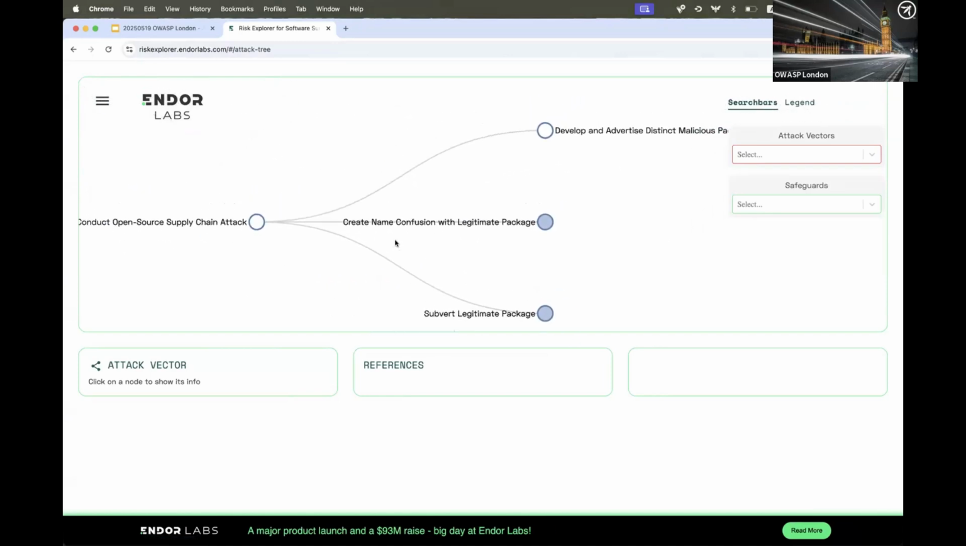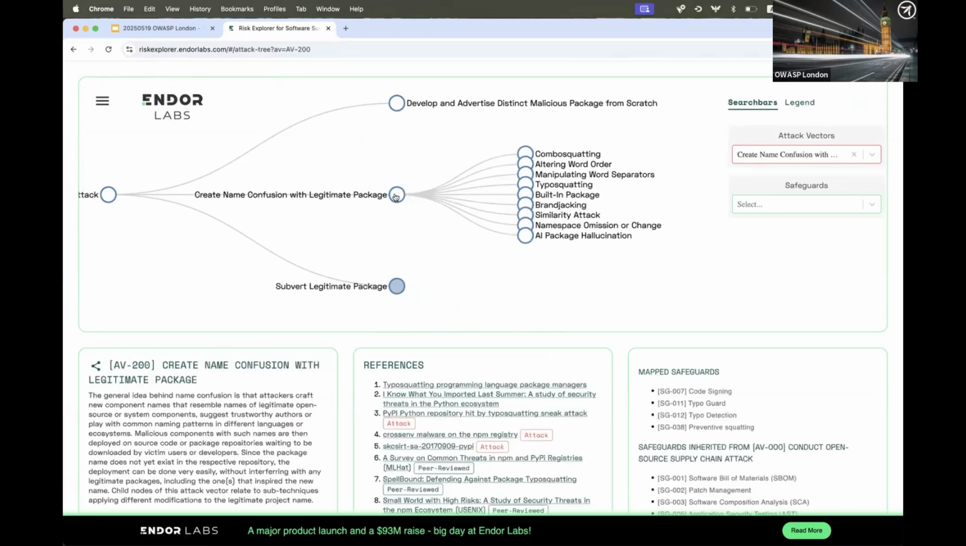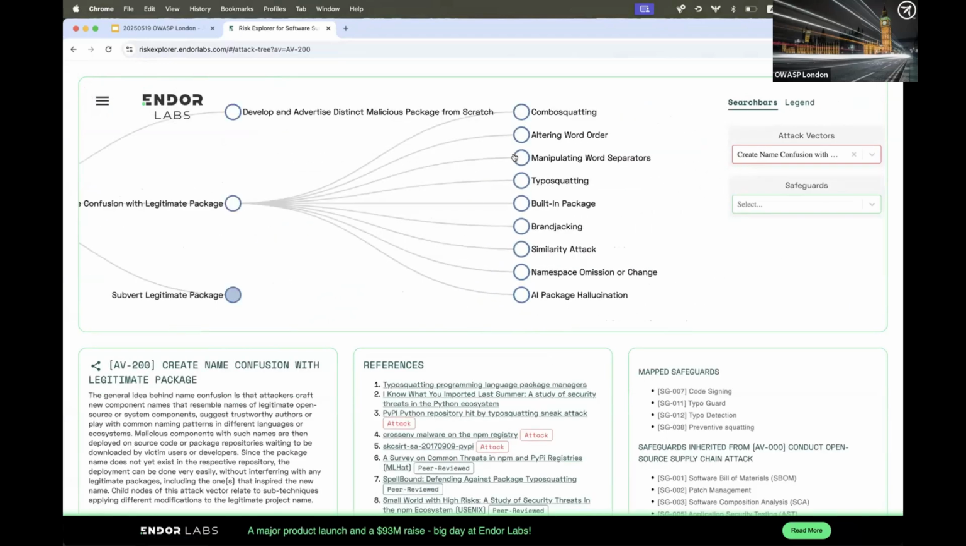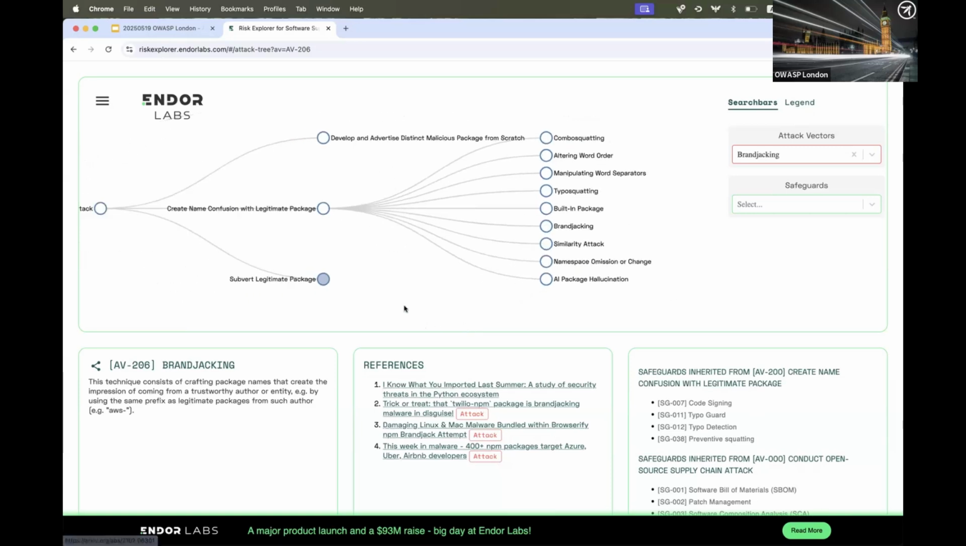You can explore this attack tree, right? So here's the top level goal. Then we have three sub goals. One is this create name confusion, and wherever you click, you basically open the sub nodes, and every node here comes with a description, a couple of references. References could be white papers, could be attacks, could be research papers, academic papers, and then on the right-hand side, you have a couple of safeguards, right? So this makes this whole thing a little bit more structured. It helps you understanding the problem space, right, and go to the respective resources, right?